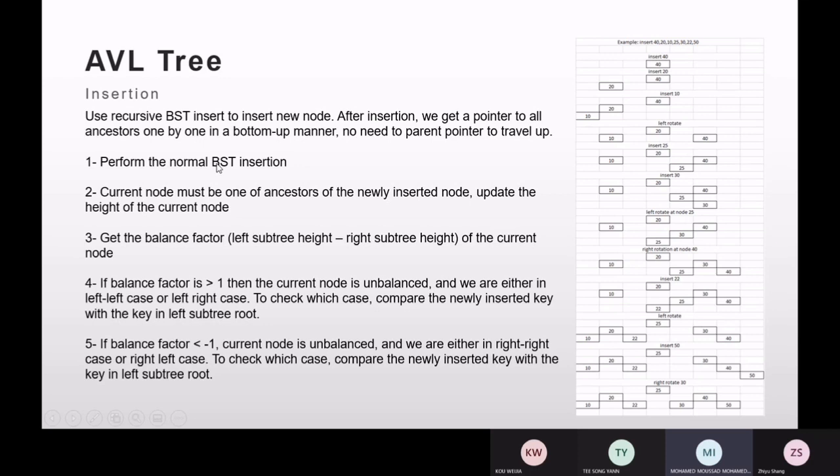Perform normal binary search tree insertion. After that, we make current. The current node must be one of the ancestors of the new node. Update the height of the current node. After that, we compute the BF, which is equal to the left subtree height minus the right subtree height of the current node.